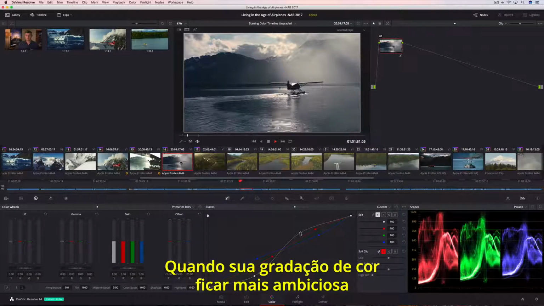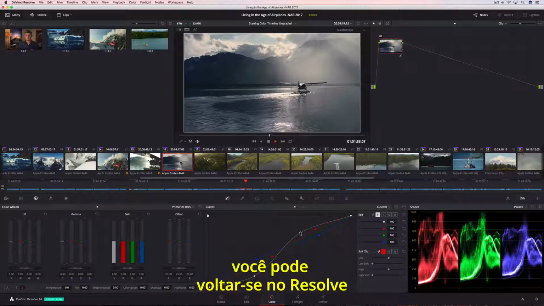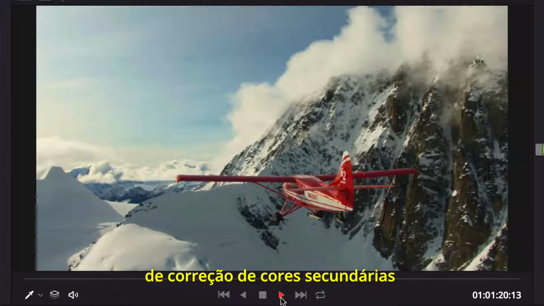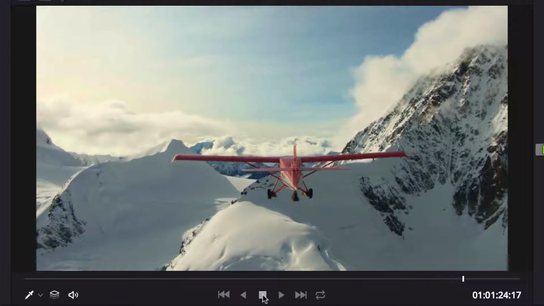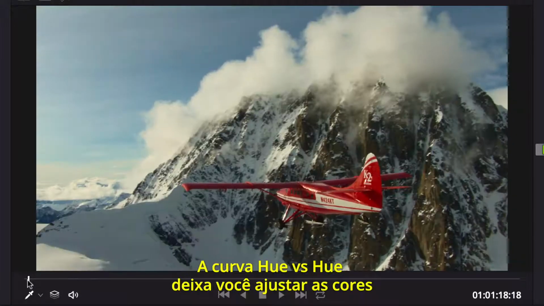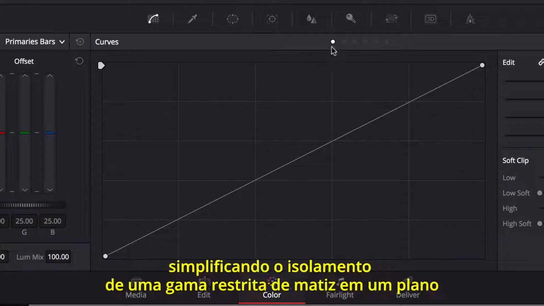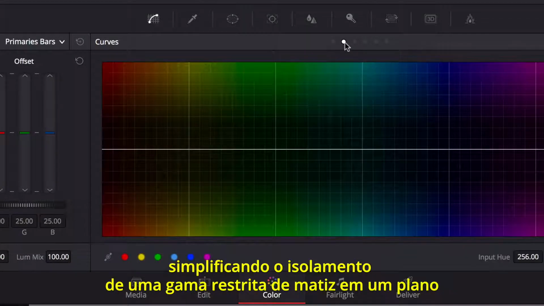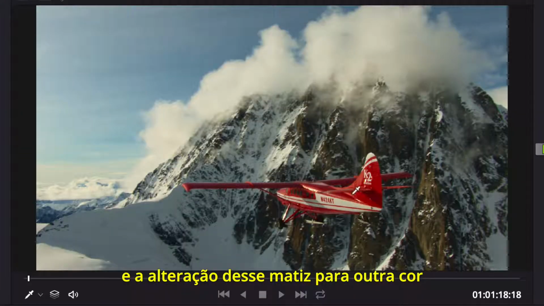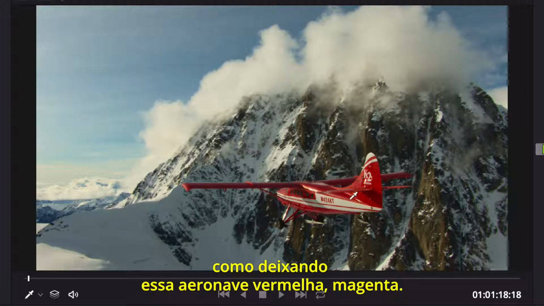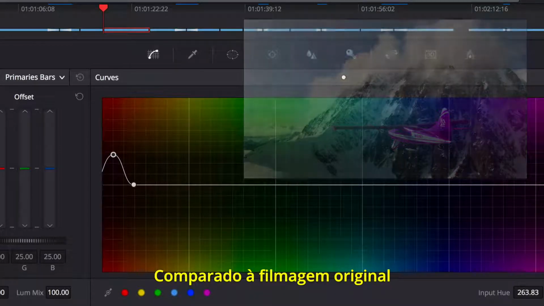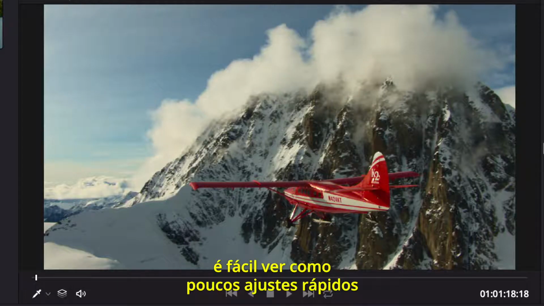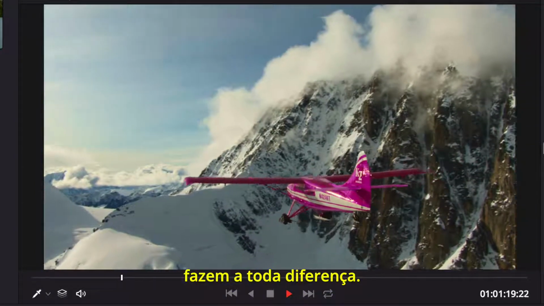When your color grading becomes more ambitious, you can turn to Resolve's sophisticated secondary color correction tools to isolate areas of the image. The hue versus hue curve lets you adjust color in a more specific way, making it simple to isolate a narrow range of hue in a shot and then shift that hue to another color, like making this red plane magenta. Compared to the original shot, it is easy to see how just a few quick adjustments make all the difference.